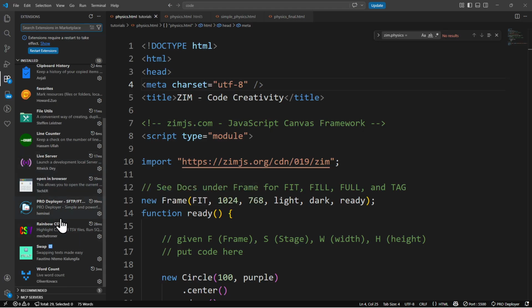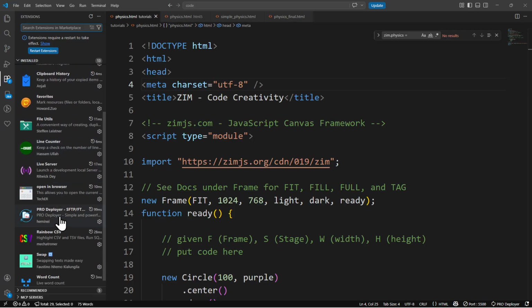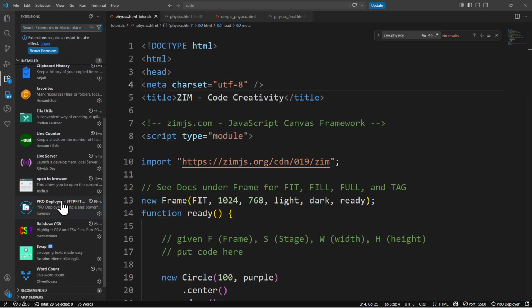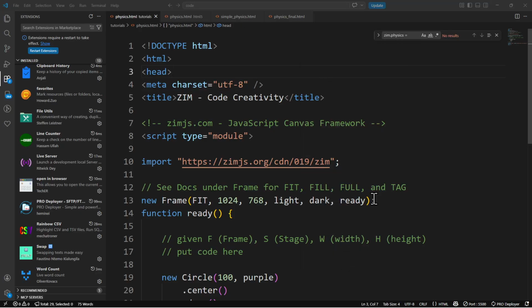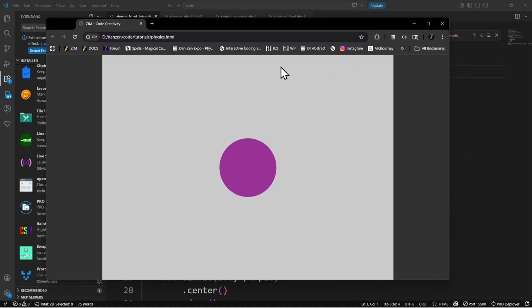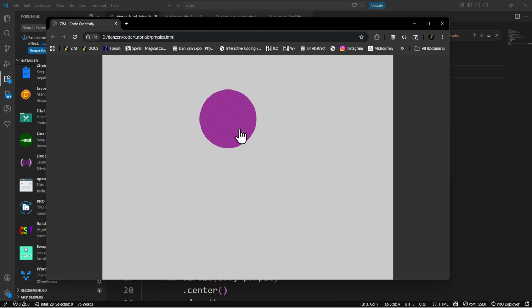I also like Open in Browser. Do you see it anywhere? Yeah, there it is, Open in Browser right next to Live Server. So for those two, just do a little search for them: Live Server, Open in Browser. That allows me to right-click and say Open with Live Server or Open in Default Browser. So I just hit Open in Default Browser, and this is what my template looks like. That's the physics page in my tutorials that I'm doing.